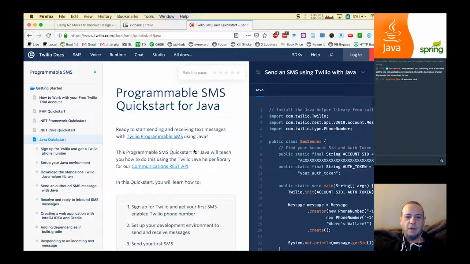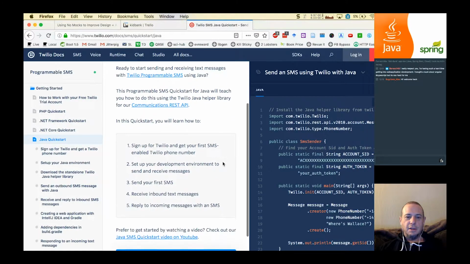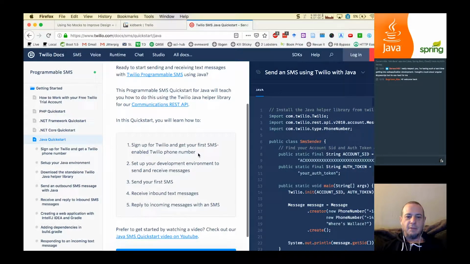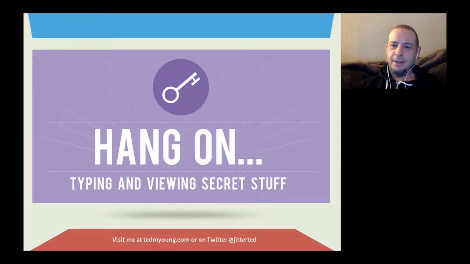So let's see. Sign up for Twilio and get your first SMS-enabled Twilio phone number. I'm already signed up. So let me log in. Let me switch to secret mode. So let's log in. I think I still have that account. Yes, apparently I still have that account.